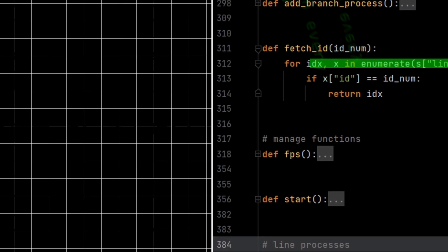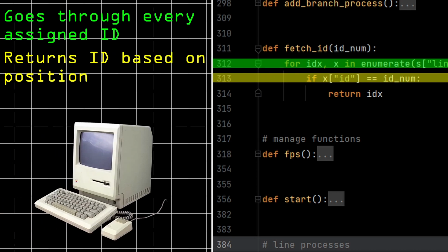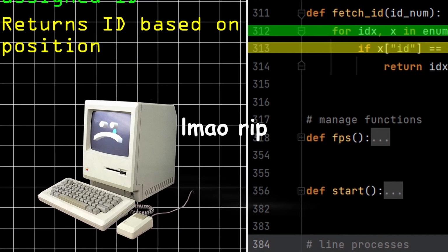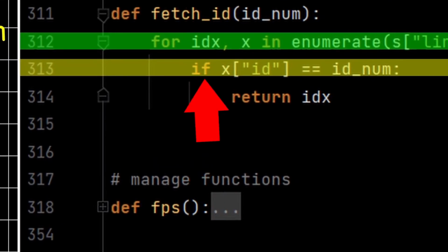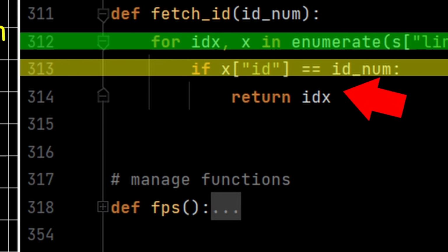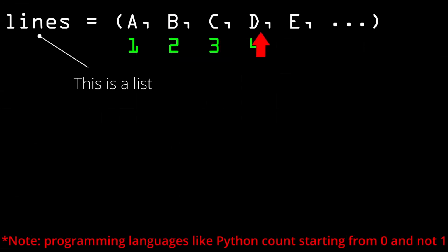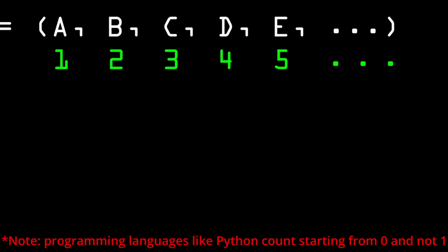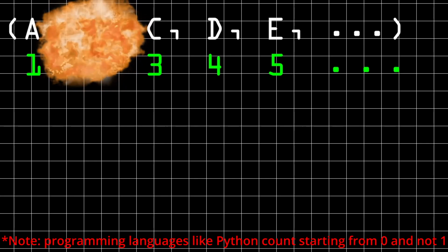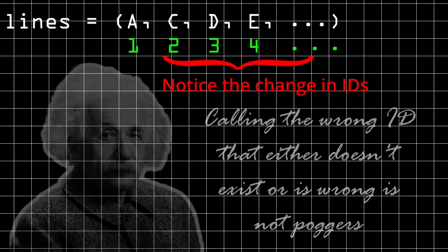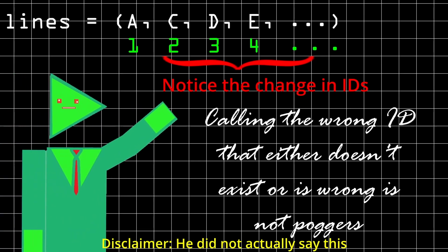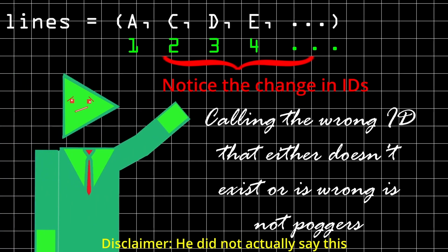Now a function will go through every line process in the line process list against its will. And check where it currently is. Then it changes where it currently is to the target of the line it is currently on. Keep in mind that all lines are identified by their ID numbers. Each item in a list has an ID number depending on its position on the list. If an item is removed, however, the ID of that item will change. And as Einstein once said, calling the wrong ID that either doesn't exist or are wrong is not poggers. Or, he said something like that, I think.